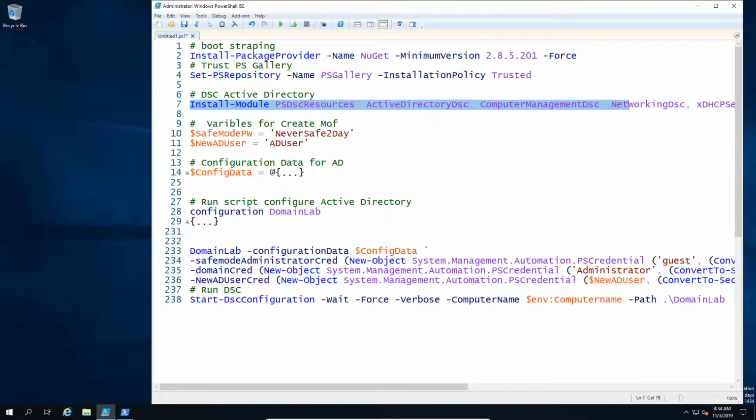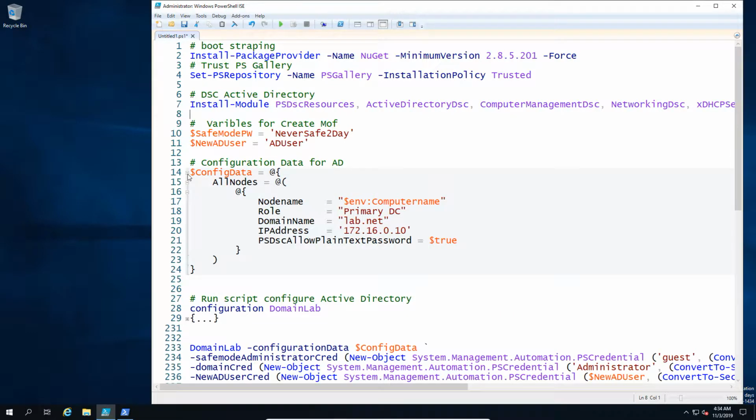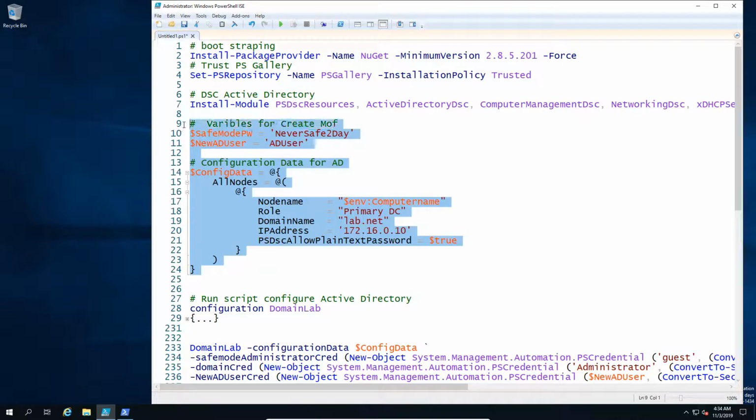Now just want to point out that the install modules here, you do not see any X modules with the exception of the DHCP module. You should not be using the X modules. I know they're out there in the wide world as examples to everyone, but frankly most of them have been replaced by later versions.